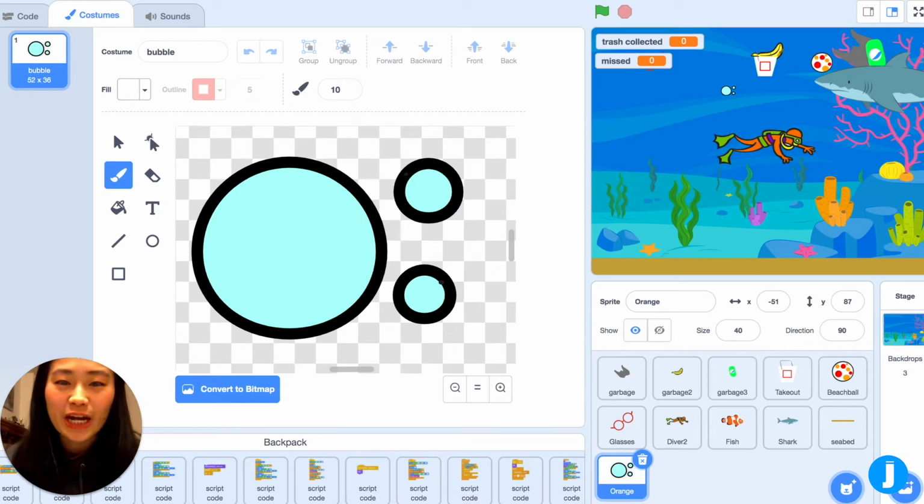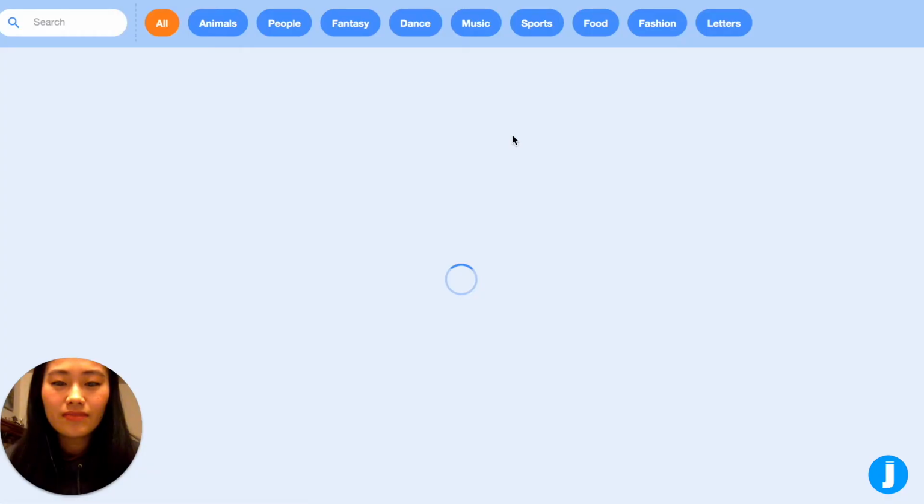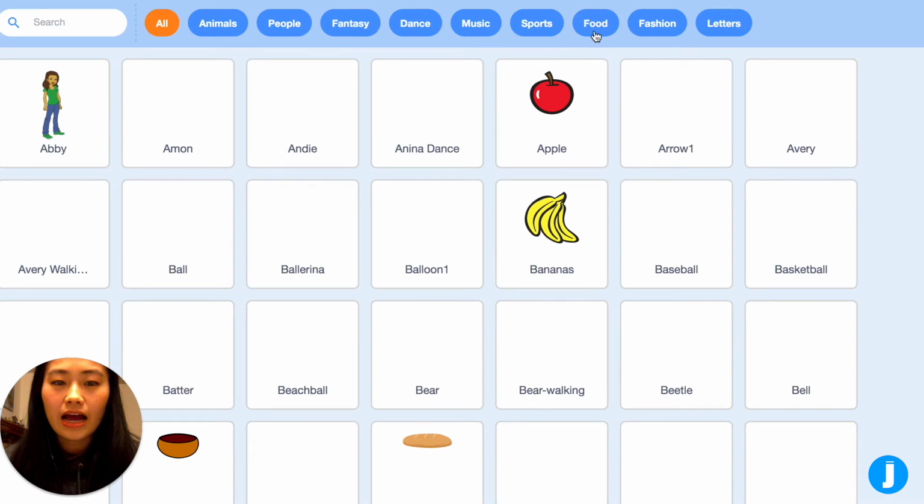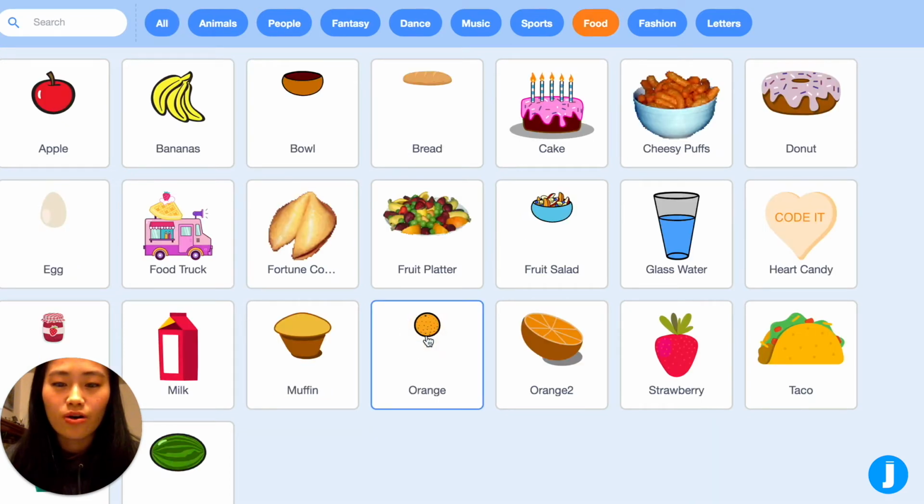Getting perfect shapes can also be hard to draw. So one technique you can do is actually just alter existing sprites. For example, with these bubbles, I actually created it by using the orange sprite. I'll walk you through how I did that. So we'll go into sprites, and we'll go to the food category and find the orange.